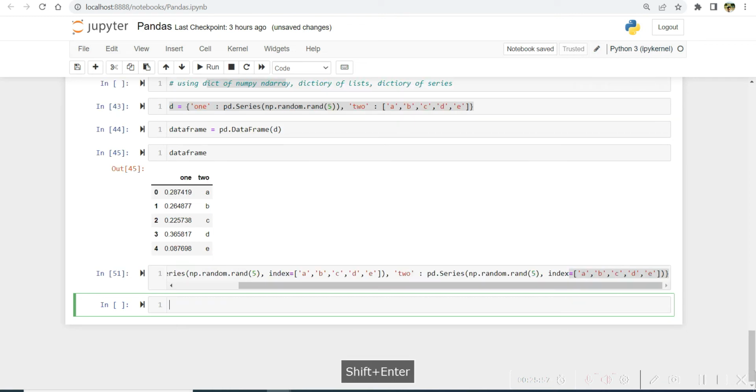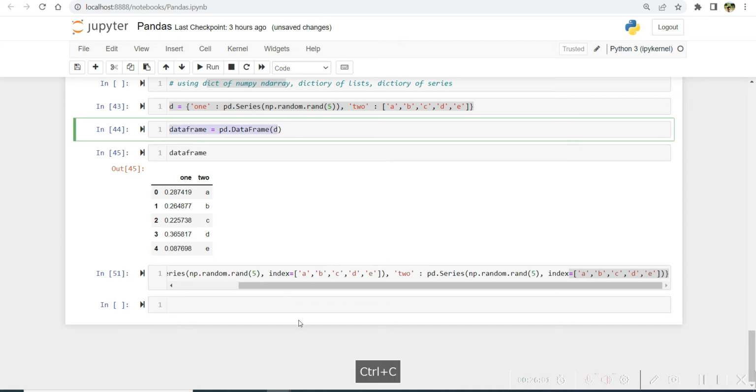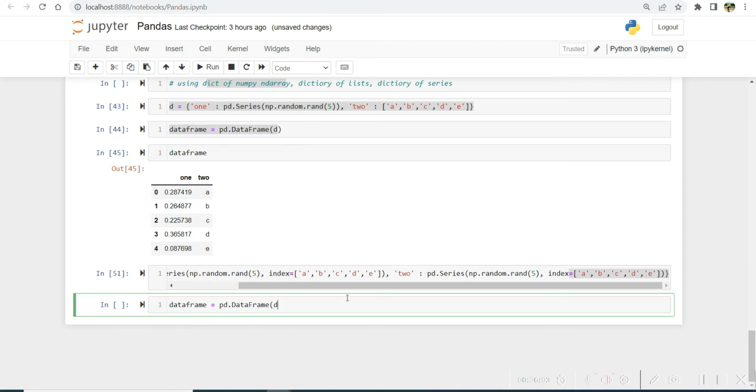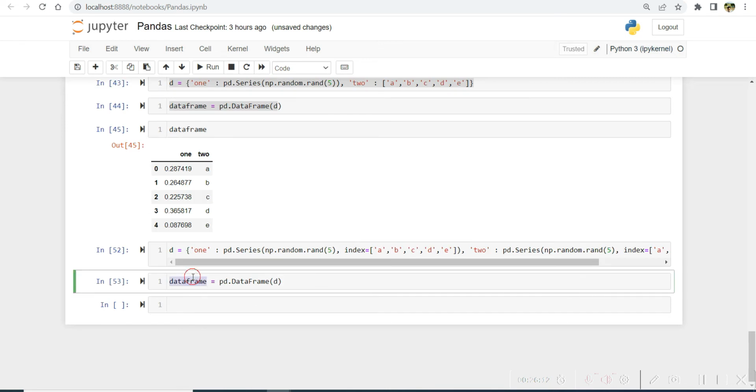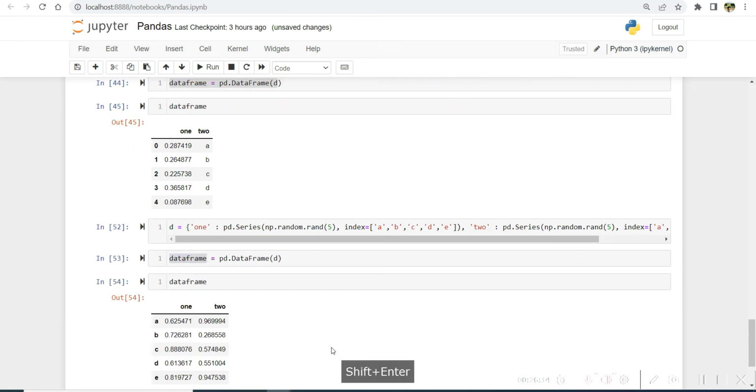Okay, so if I now do this, and again try to create a data frame out of it, I'll say d. So this is basically this, and yeah, I ran it. Now if you see this data frame, you will see that I have a b c d e, my custom index.